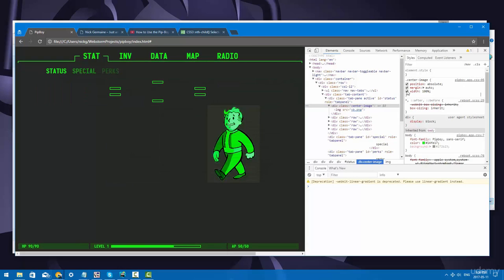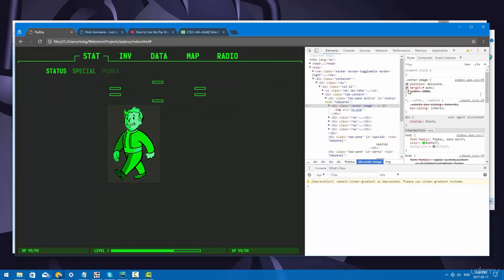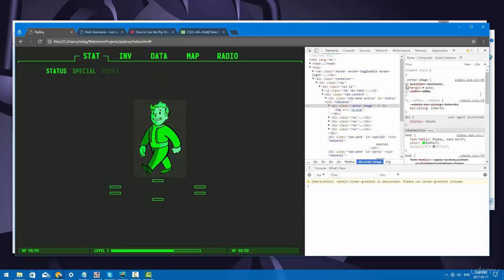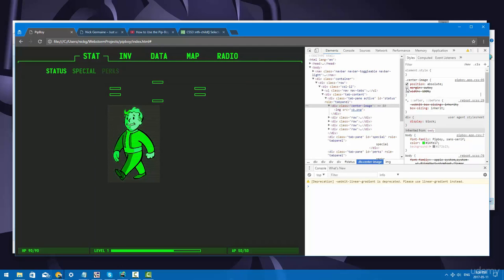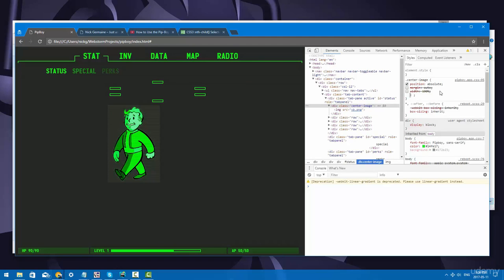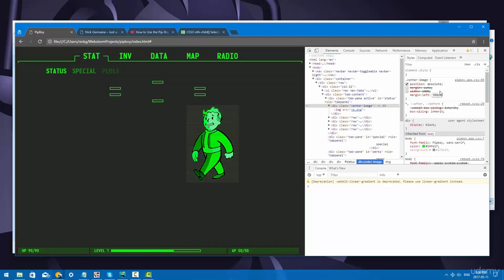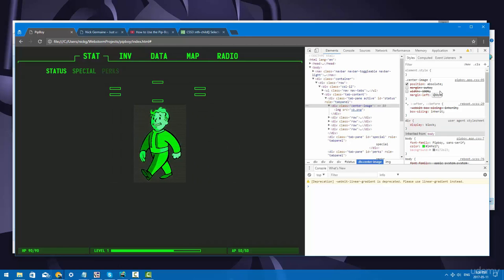So let's go ahead and fix this image. What we need to do is we need to actually remove the width and the margin. And we're just going to set the left property, actually margin left. Just going to set the margin left to 300, no, 100. Yeah, 100 pixels looks a lot better.